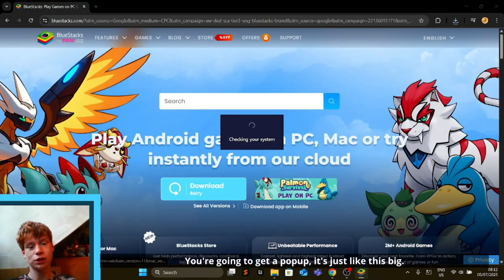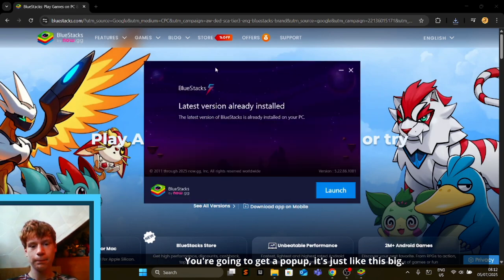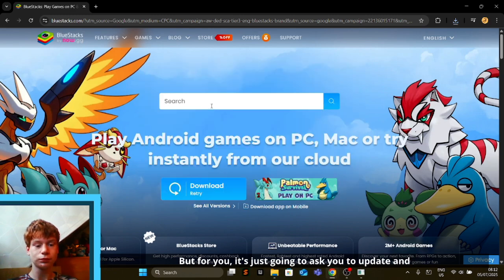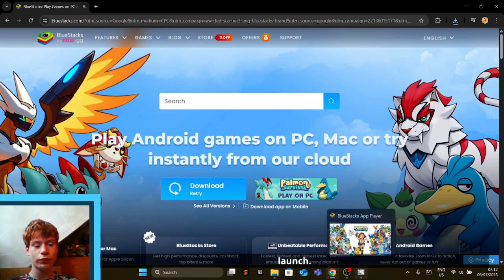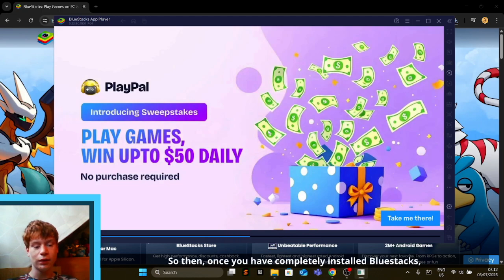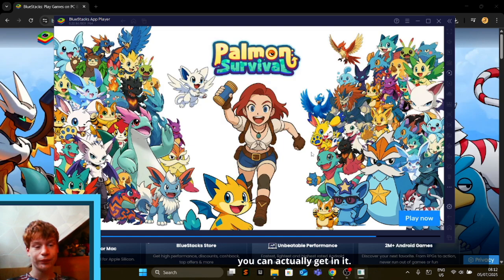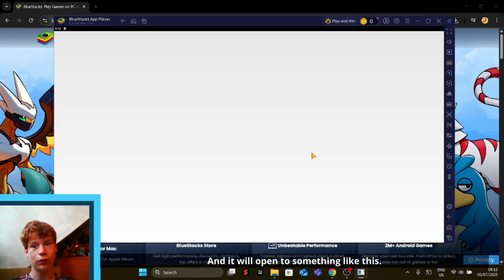You're gonna get a pop-up. For me the latest version is already installed, but for you it's just gonna ask you to update and launch. So then, once you have completely installed Bluestacks, you can get in it, and it will open to something like this.